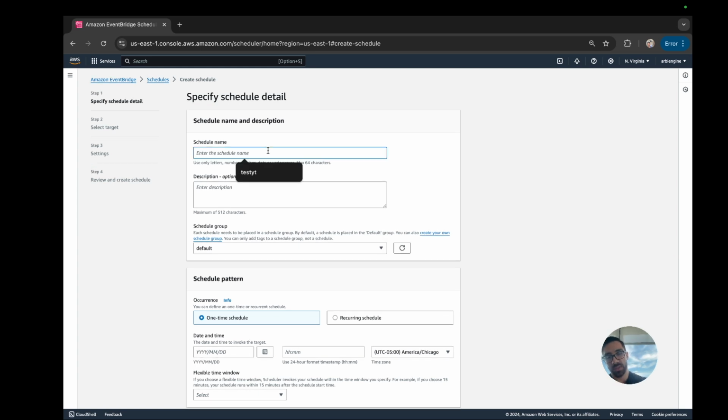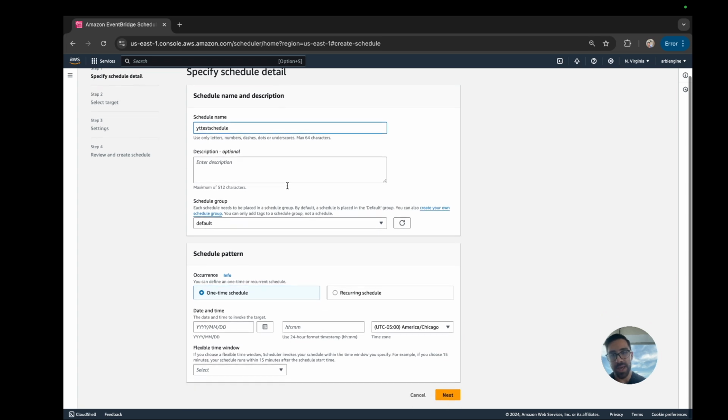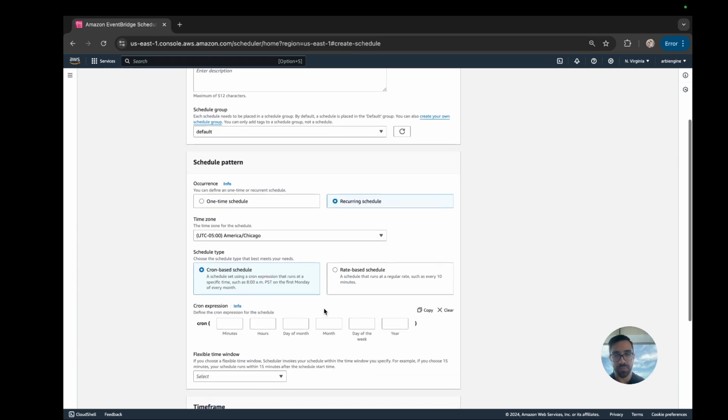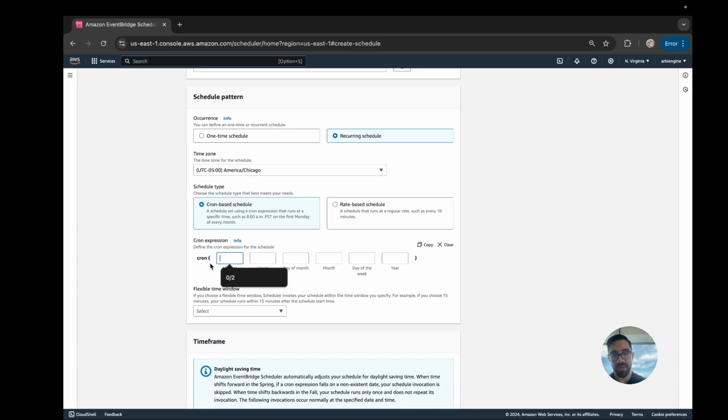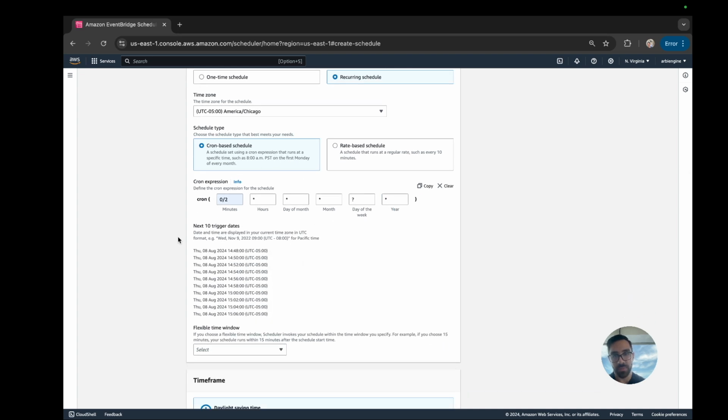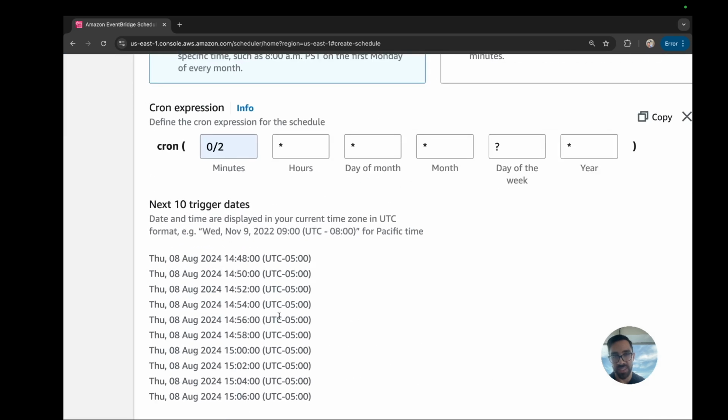And we can just call it YouTube test schedule. Doesn't matter. Of course, there's other parameters you can have here, and we want it to be a recurring schedule. And then we can just have it run whenever we like. So I'm going to run it every 2 minutes just to show you that it's running. And then that is every hour, every day, every month, and the day of the week. That's every day of the week. Yeah, and that is every year as well. So if you did everything properly in your cron expression, it'll show the next 10 trigger dates, so you could see that it's doing every 2 minutes, which is cool.